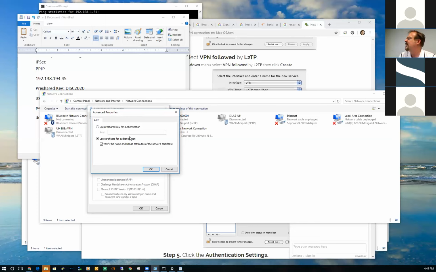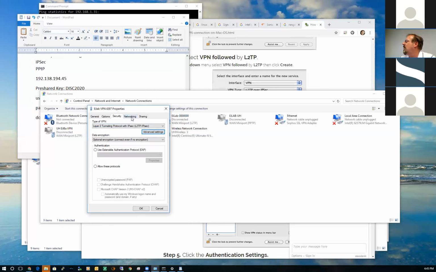So I don't have a certificate, so we're just going to use pre-shared key. Not as secure because I have to give it to you, whereas in the case of a certificate, your computer will automatically go out and find, hey, is there a key in the world that matches 192.138.194.45? And if there is, it gets downloaded to your computer. It's a big, long number, stored in your computer in a secret place that you can't see. So that's the more secure way to do that. Pre-shared key, disk 2020. So type in disk 2020 there. Click OK. Let's go to networking.